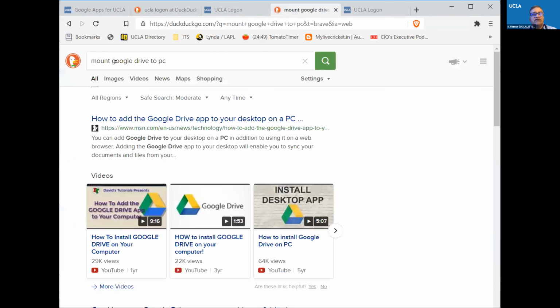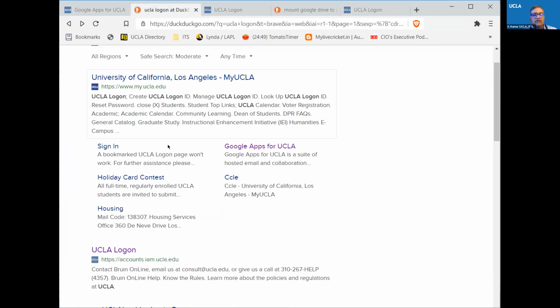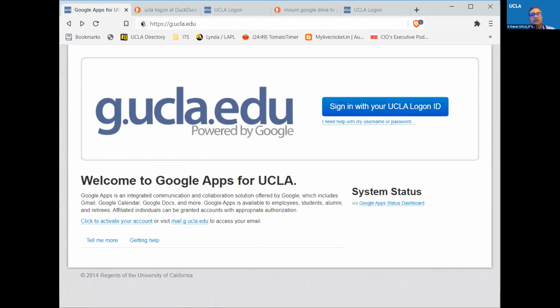So just do a search for UCLA logon, and you'll see the UCLA logon result, and that's where you start to create your account. Once you have that account, you go into g.ucla.edu, and then you sign in with your UCLA logon ID, which I showed you earlier.